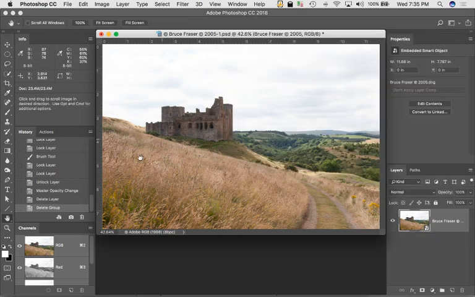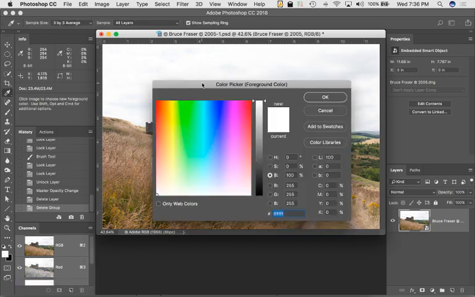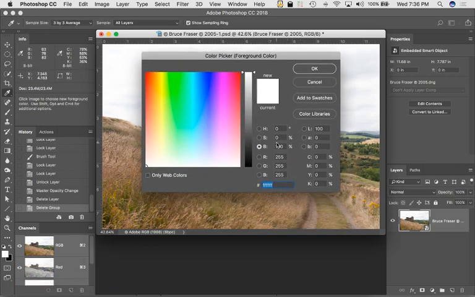Sorry, hit cancel out of here really quick. Come over to the foreground color and simply click on it. It'll open up the foreground color picker. When you get the foreground color picker open, you simply click on the foreground color.